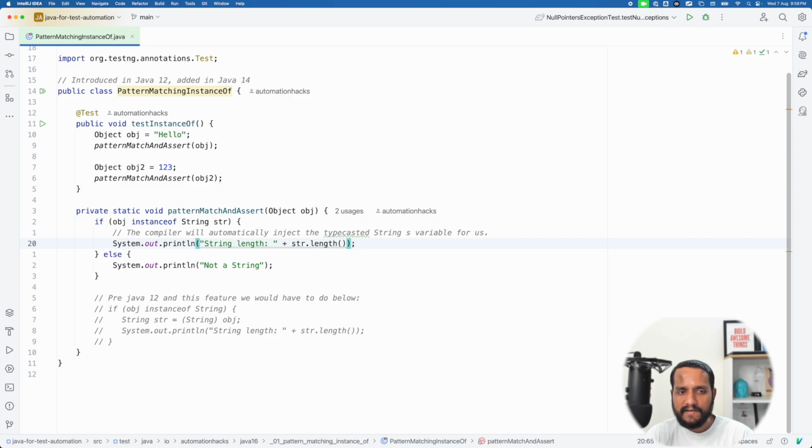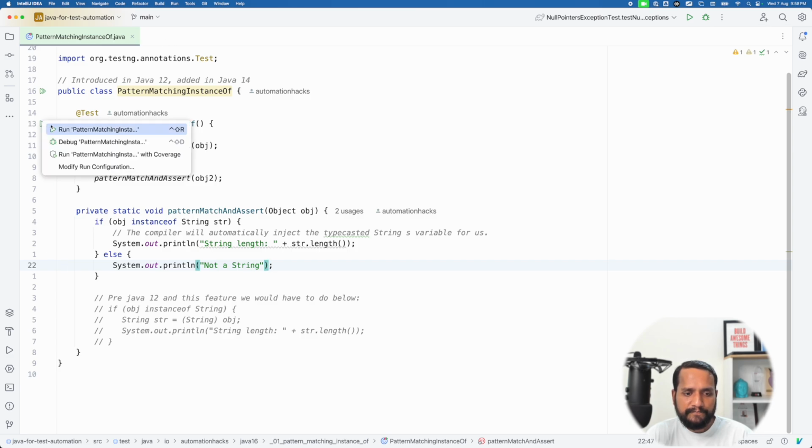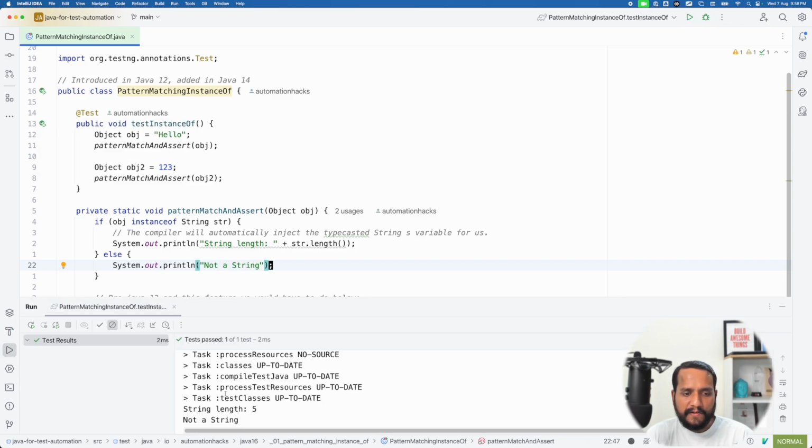So here I've just done a simple print. I'm not really asserting anything, but we can as well. If the object that I pass is of type string, then I do a length on it. If it is not of the type string, then I just print not a string. So let's run this test. And you can see that for the first line that I had passed, when the object had the value hello, it prints the length, which is 5 characters. And the second time it is not of the type string, so it just returns not a string.